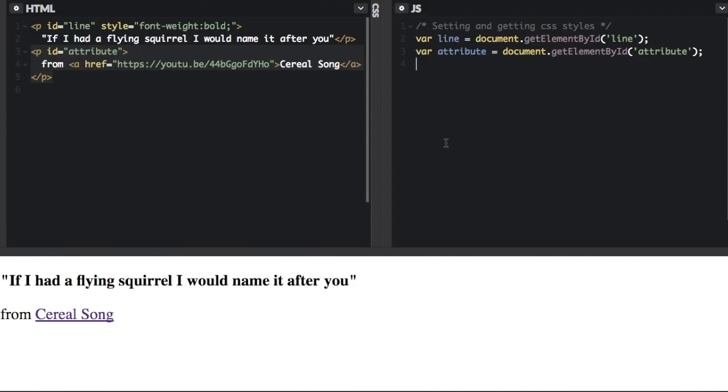So I want to change the CSS style of the line. So look, we have line.style.color. So line refers to this variable right here, the get element by ID line. Then you put style because we're changing the style, and then we want to change the color style, and we're going to set that to red. So if I run that, you'll see now we have red text.